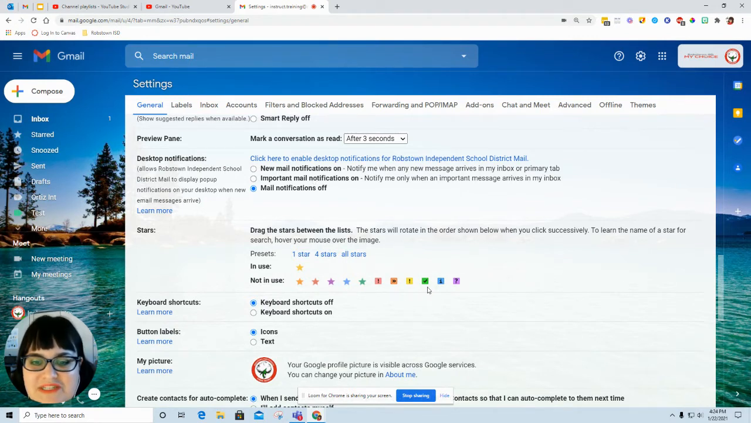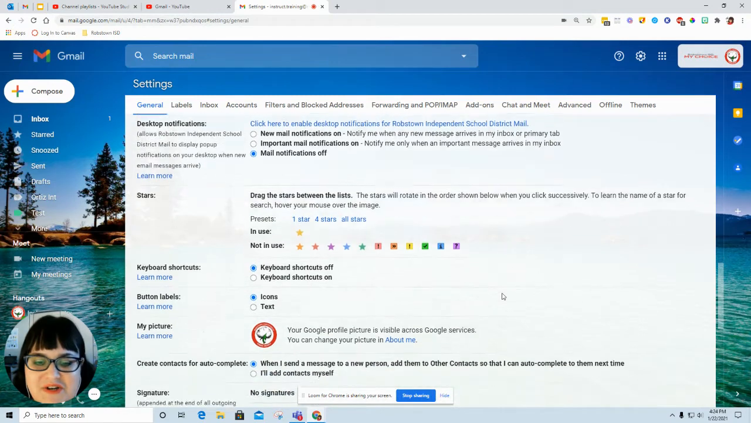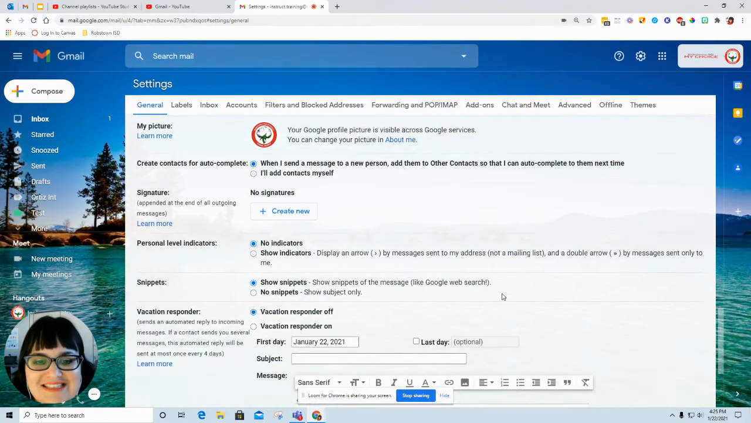You can also choose different stars if you want different color stars. I'm going to keep going.